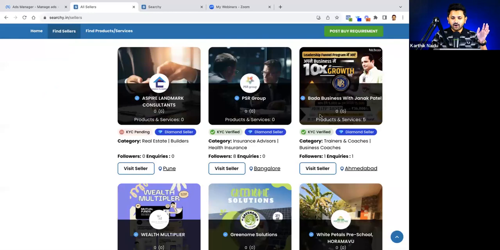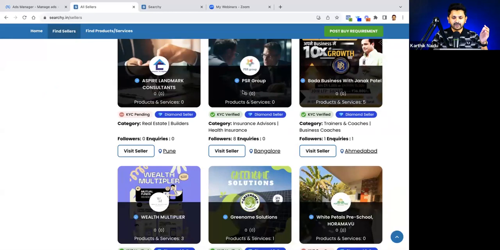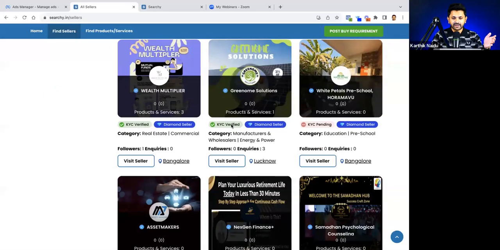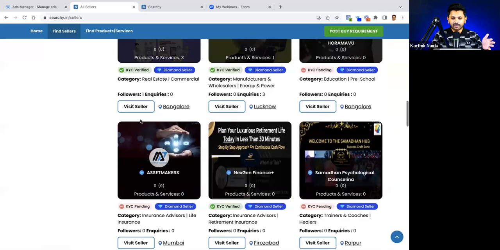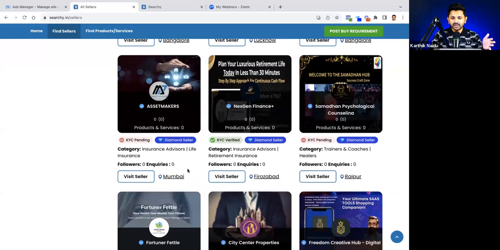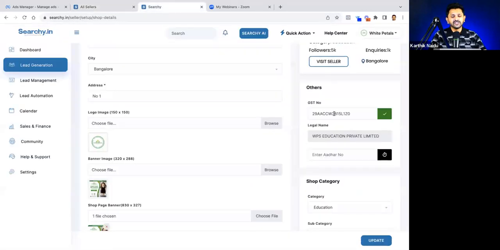If you see here, already Bada Business has done it, and PSR Group has verified it. Then Green Home Solutions has done it. Wealth Multiplier has done it. Some of you have not done it. You can see here it's not done, because you either have to put your GST number or just put your other verification. Even for the GST number, you just put that and click on that button.